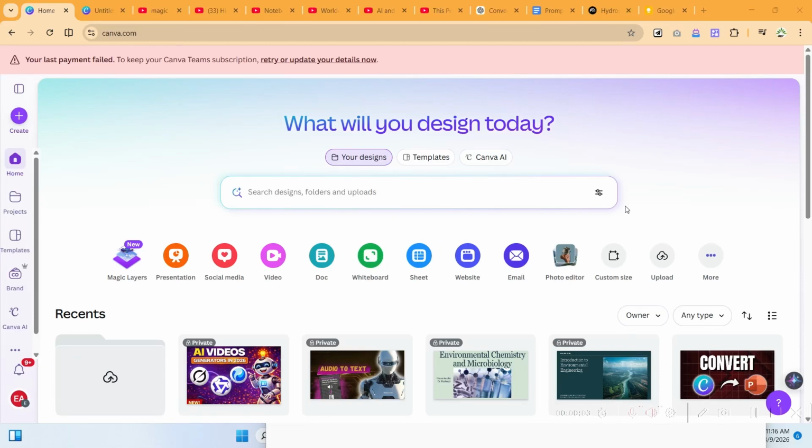In this tutorial I'm going to show you a very quick update from Canva, which is the Magic Layers feature they've just introduced, and it's a very wonderful feature. I just tried it and I think it is something that is worth your time and energy. This is wonderful. Let me show you how it works.